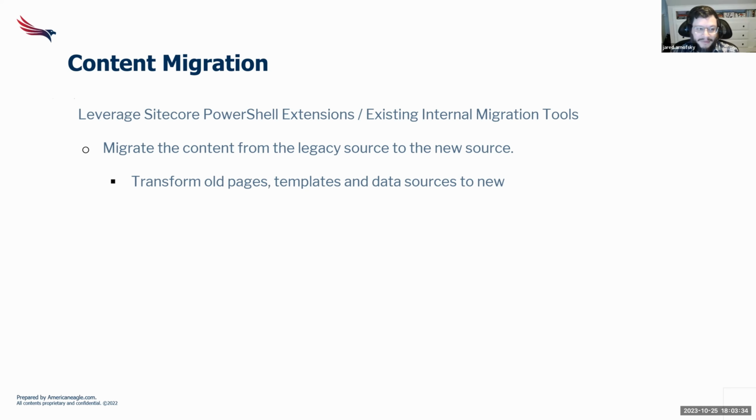So what we did here is we migrated the content from the legacy source to the new source. We transformed the old pages, the templates, the data sources, made any new rules, whatever we had to do, and we just did it through PowerShell scripts. So rather than showing any examples here, it's nothing new. It's the same way we would have done it in the old Sitecore world. And, probably like myself, you have some stuff saved and you're able to reuse some tools there.